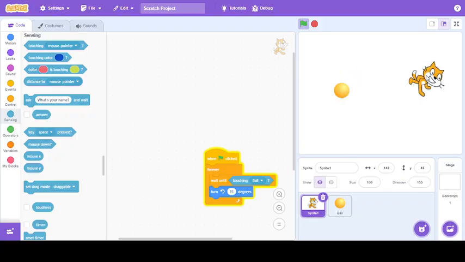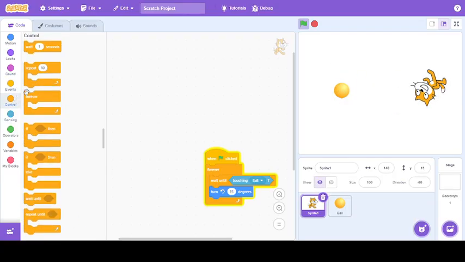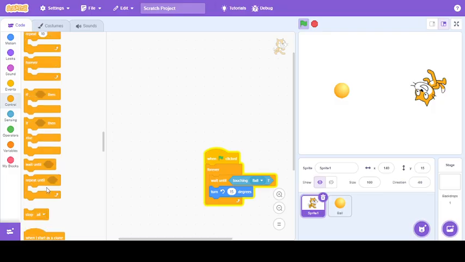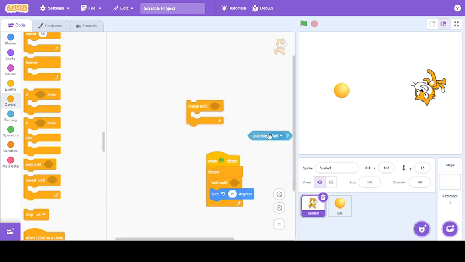So when it's not touching the ball, it's not going to spin. But when it's touching the ball, it's going to spin. So let's move to the next code, which is repeat until. This code is going to make it repeat until something happens, maybe an event happens. Then you can put maybe you want to stop or change costumes or add sound to it. Anything.